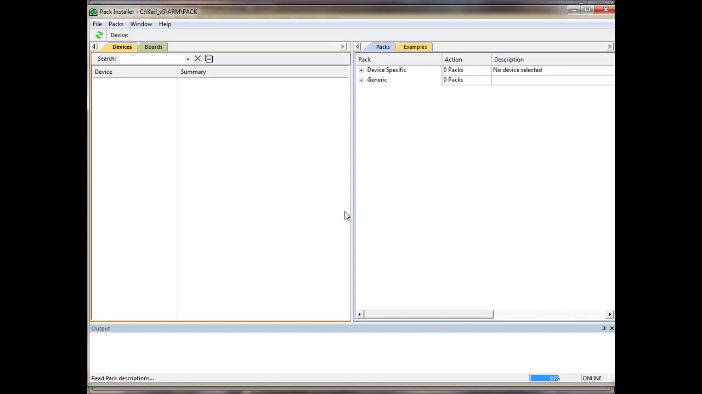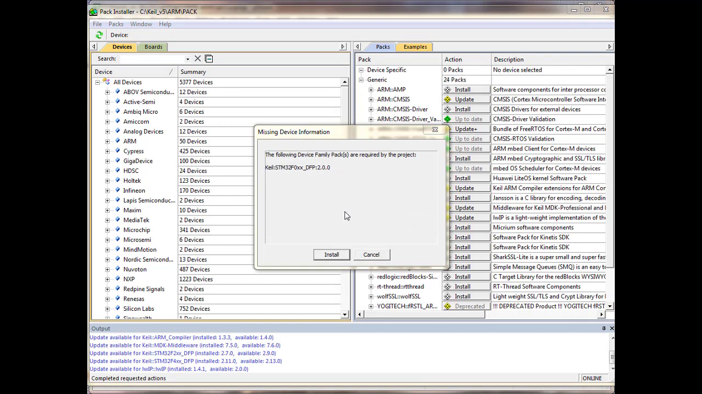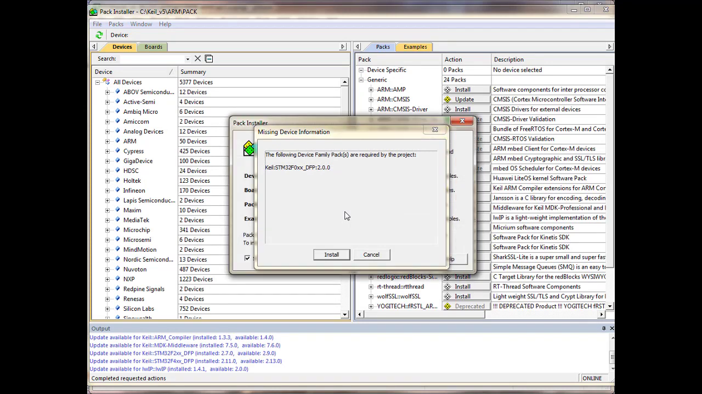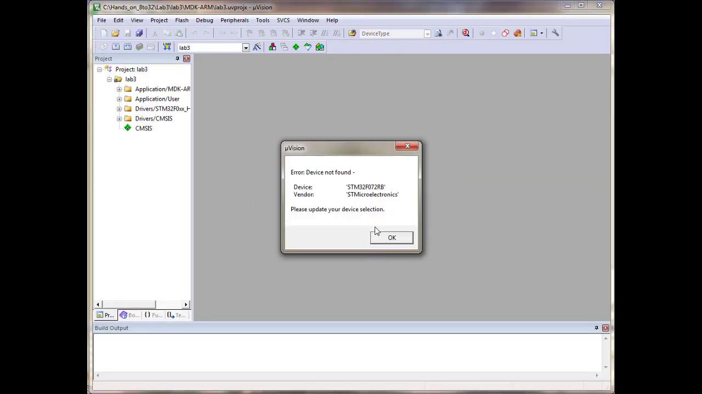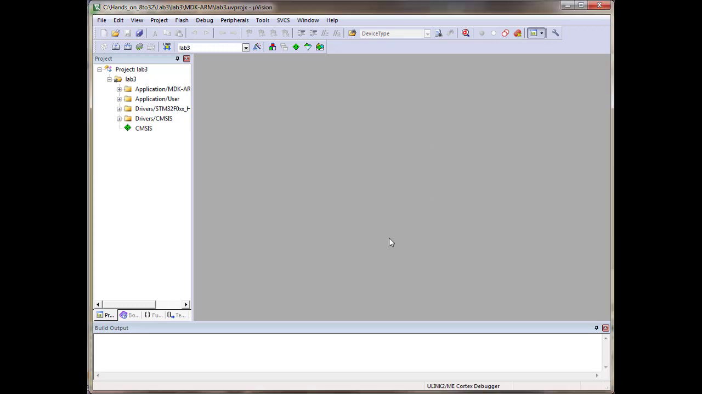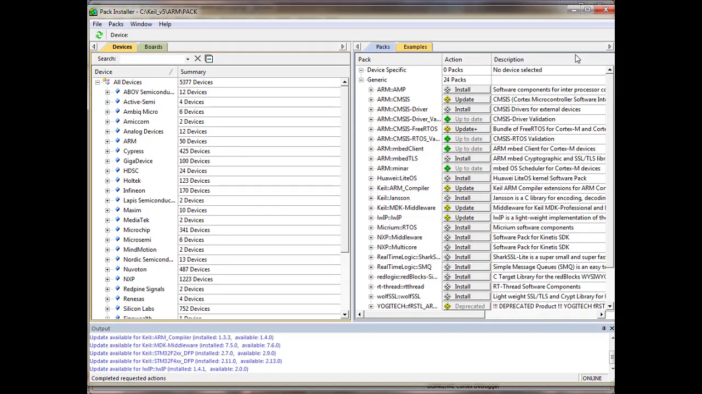And in this particular case, it's also launched the pack installer, which means it's telling me that something is wrong. It's telling me that there is a missing library pack in this particular instance. That is actually wrong. There is a problem inside the Keil tool on version 5.24 of Keil. So we can cancel that. It tells me now that there is no F072RB, so we can OK that. We can close the pack installer as well.